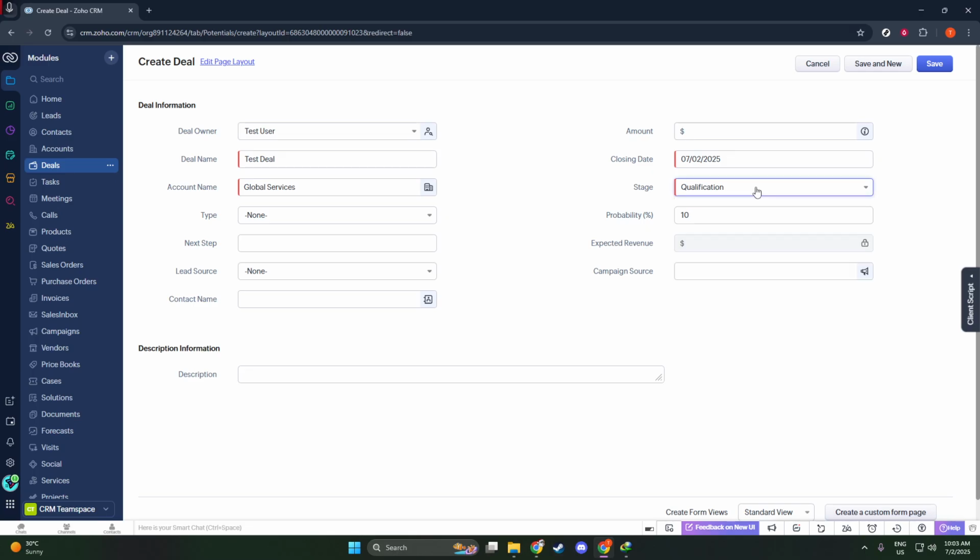Keep in mind that if the account or contact you're planning to link this deal to do not already exist within the system, no worries at all. Zoho CRM allows you to create a new account or contact on the fly, right from this screen. This flexibility ensures you can keep moving efficiently without having to leave your current task.